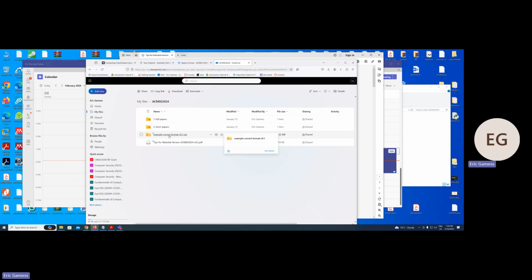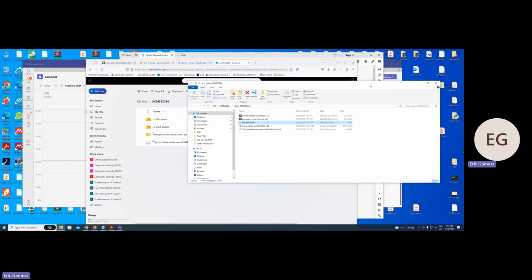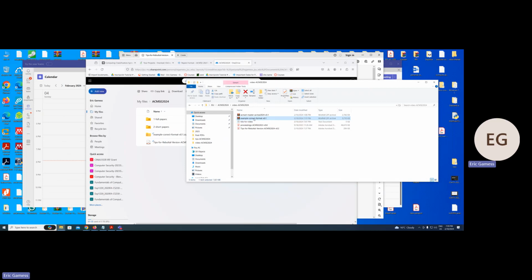And also you have an example of a paper with the correct format. So you can download this. It's a zip file. I already downloaded it, so I have it on my computer. It is here. I'm going to unzip it and we are going to work with it. So I just unzipped it.